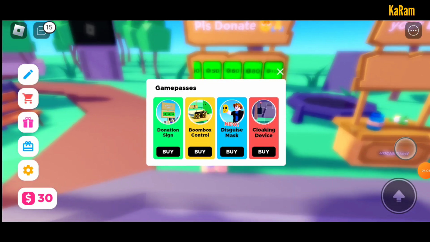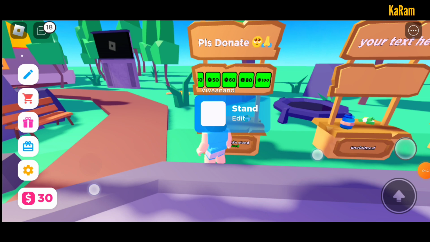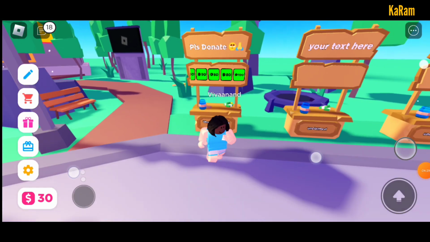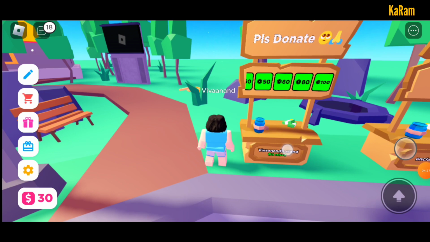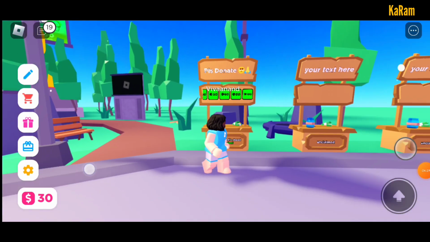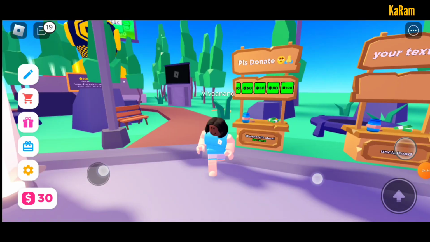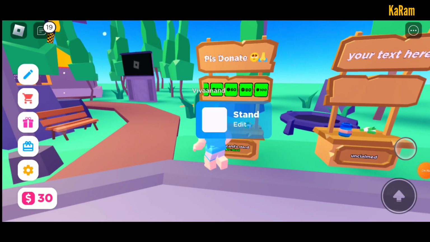If you want to customize your stand, you need to buy these things or these game passes. Just tap on it to buy, or you can change it, basically it is a theme to change your stand. If you want, you can do that, and at the bottom you will see that all the raised Robux will be updated at the bottom of the stand.